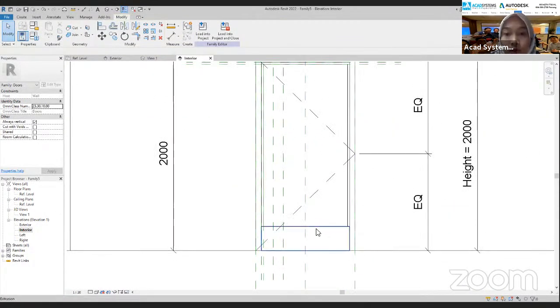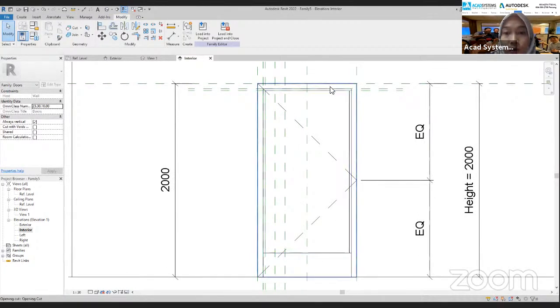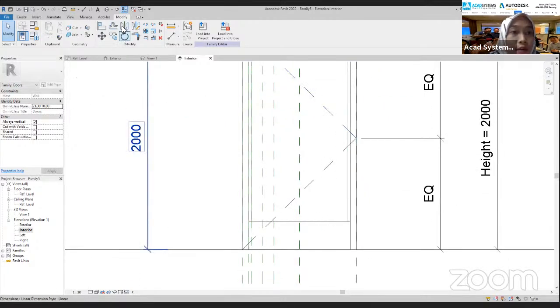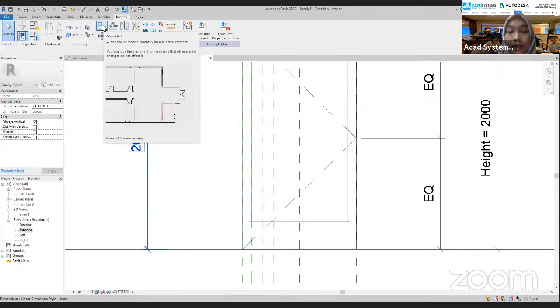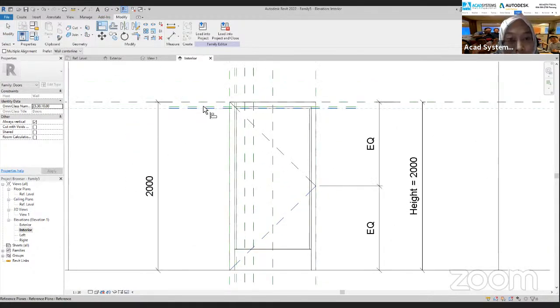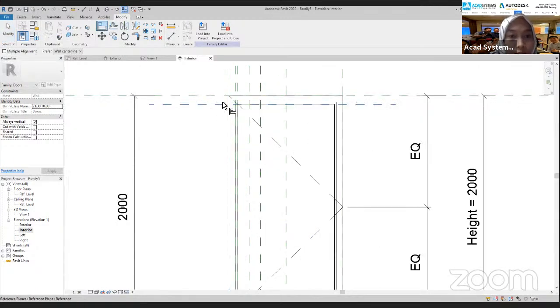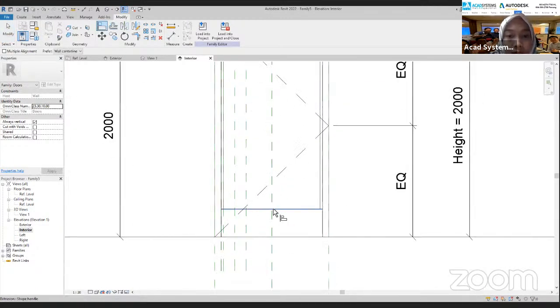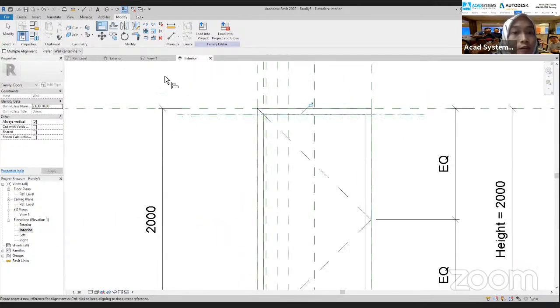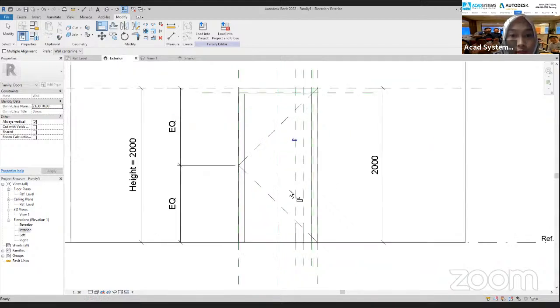So let's align our door. We are going to make our door go up all the way until this first line. Click on align here, or you can use the AL keypad on your keyboard. Just click on AL. Align, click on this reference plane, and click on this line. All right, so let's go back to exterior.